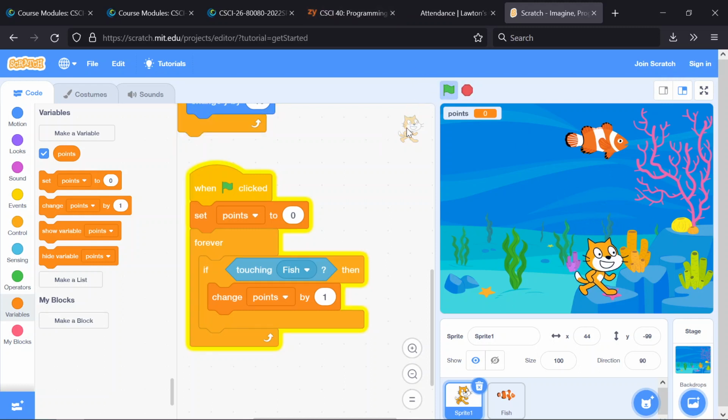And now I can restart it. Points is at 0, and it forever keeps checking if the scratch cat is touching a fish. If so, give him a point. 1, 2, 3. Now he's not getting anything.